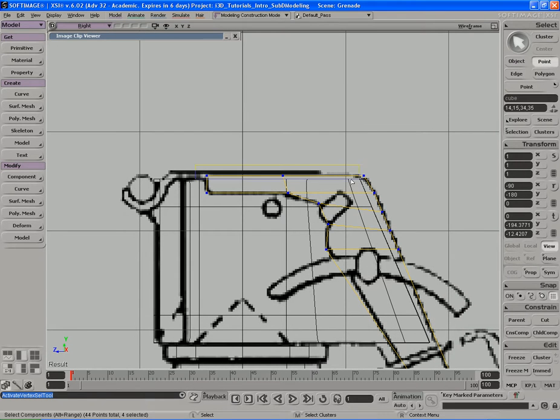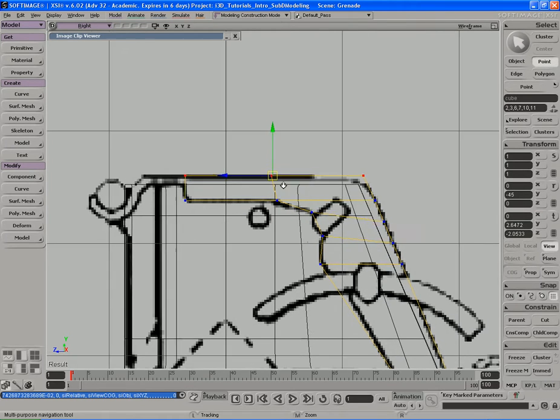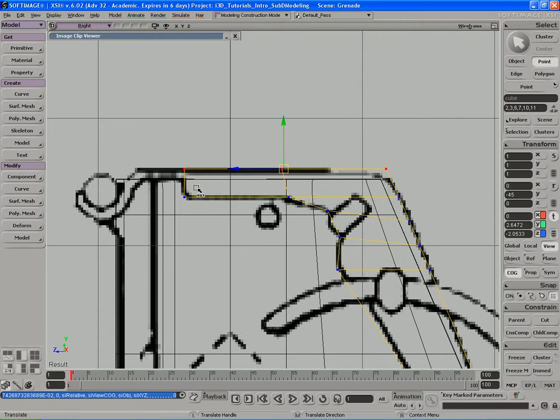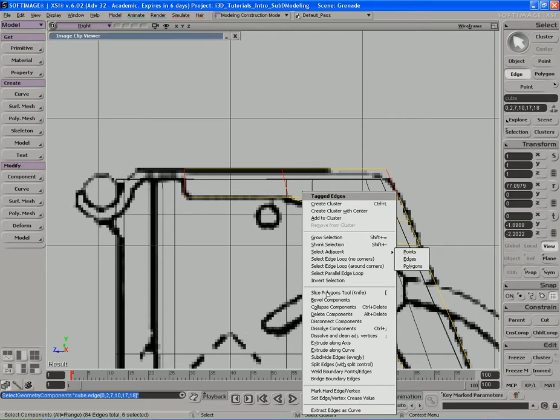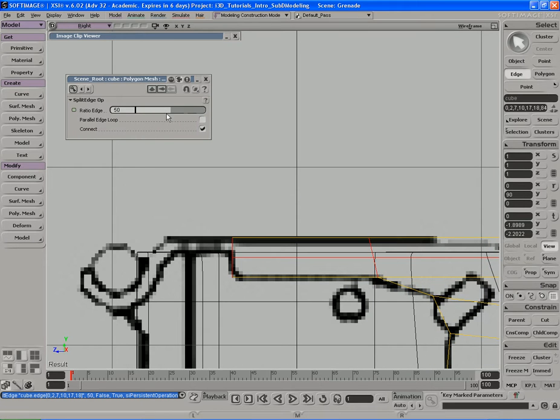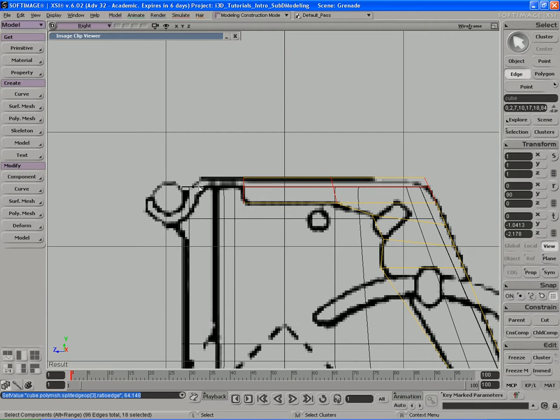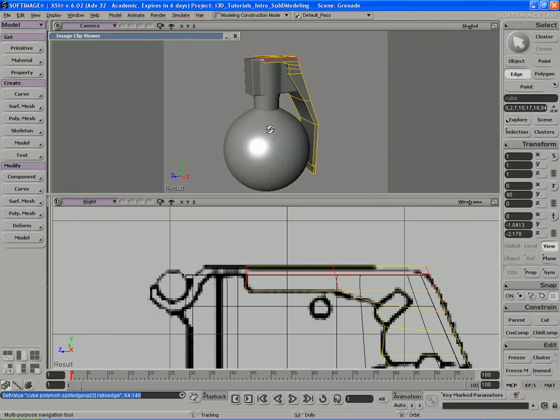So let me take these points up here, all of these points, move them up a little bit like that. And what I'm going to do here is take all of these edges up here, right click. I'm going to go to split edges with split control. I'm going to move this split up a little bit like this. And I'm going to have a polygon to extrude to create this piece that comes and goes like that. So that's going to be pretty easy to do.